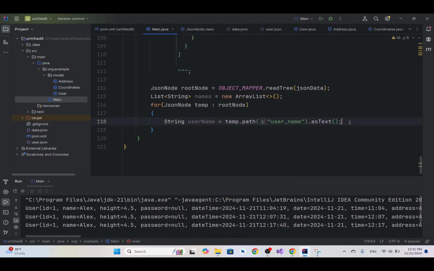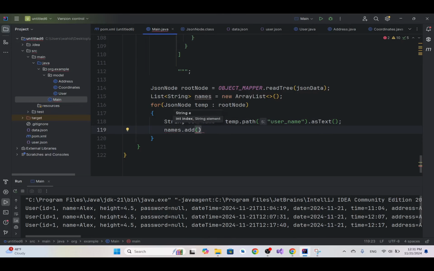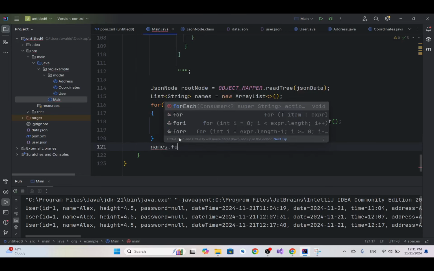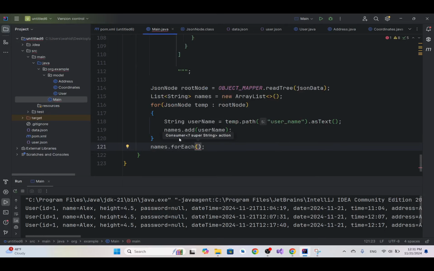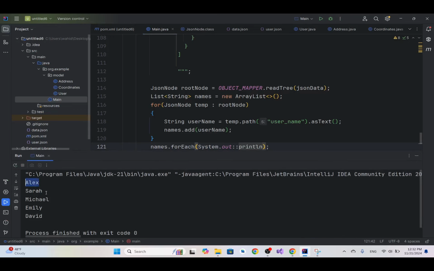Okay, username. Then we can add it to our list. Names.add. Let's add the username, and finally we are going to print names.forEach. System.out. Fingers crossed. Yeah, we can fetch the names of the users from our JSON without creating these complex POJOs or Java classes.